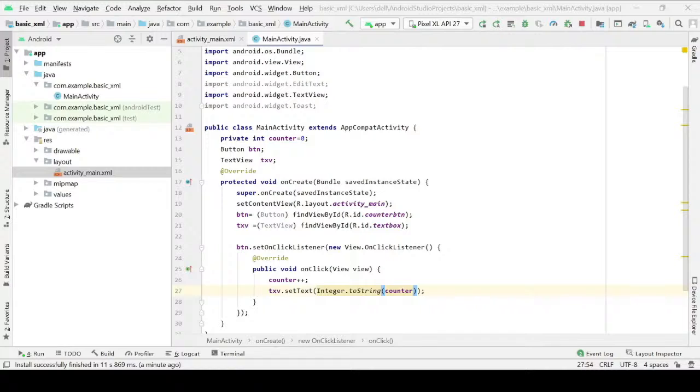So now since we've run it, I'll show you the output. One minute.